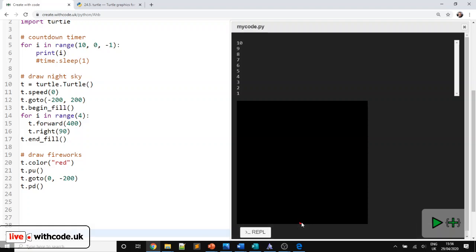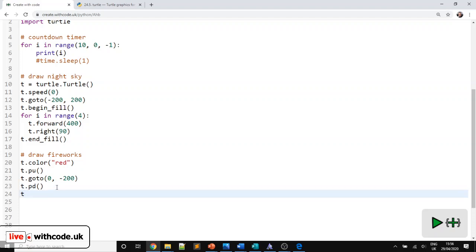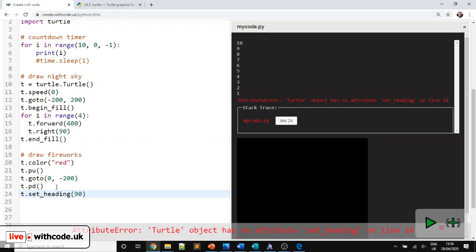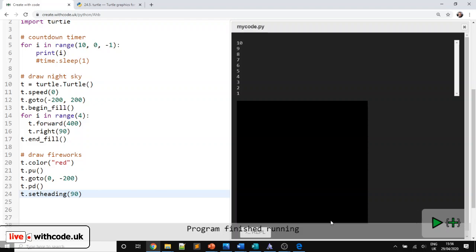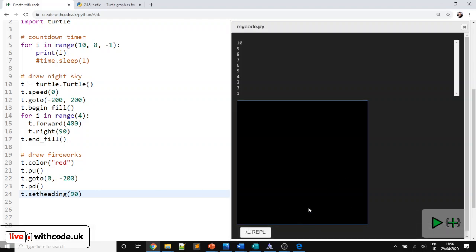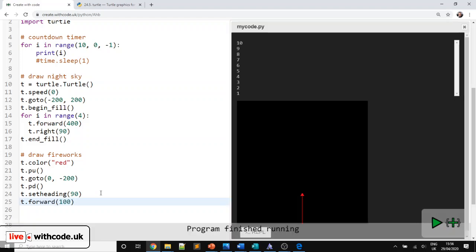Okay, next we need to make sure our turtle is pointing up so the firework goes in the right direction, not zooming into the crowd and exploding in people's faces. So t.setheading 90. Doesn't know how to do that. It's irritating that the turtle module is inconsistent with underscores. Okay, so it's hopefully facing the right way. t.forward, and then let's launch it up into the air.